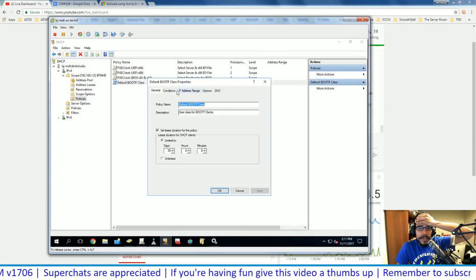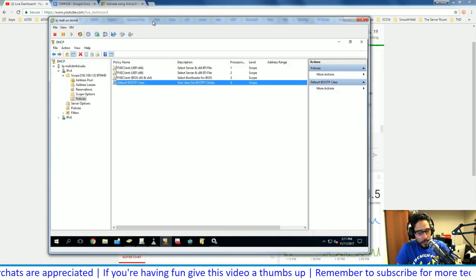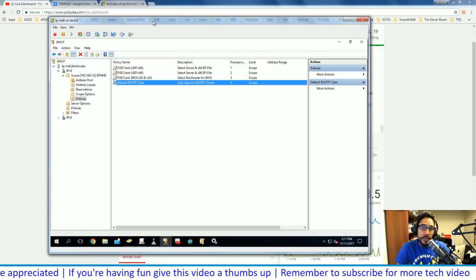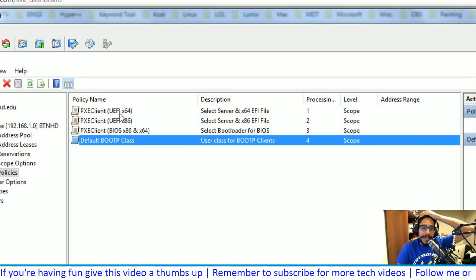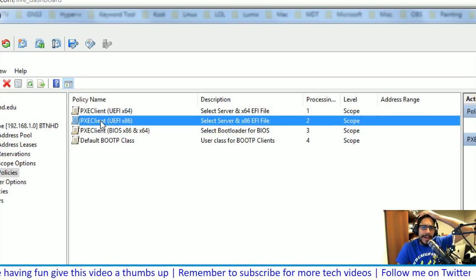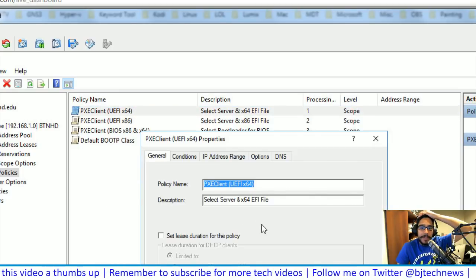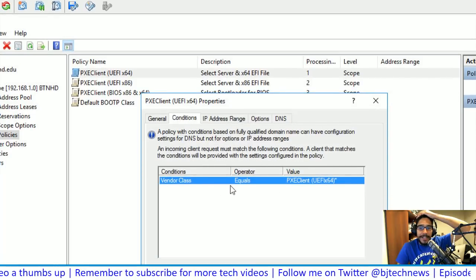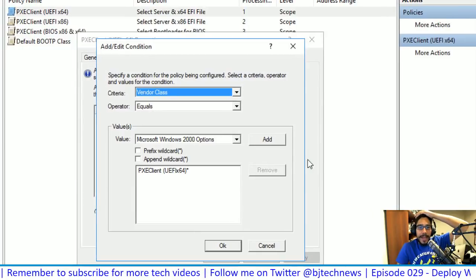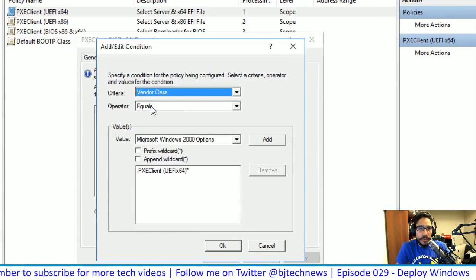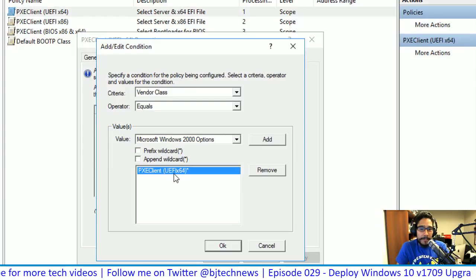Properties. Okay, here it goes. Now I remember. So the way that I set it up, or the way that the machine knows to boot to either UEFI or BIOS. So for the UEFI, let's say 64-bit. And it doesn't really matter if it's 86 or 64, but for the x86 one, let's go to properties. And within properties, if you go into conditions, this is where the magic happens. If I edit this one right here, you've got the vendor class equals Microsoft Windows 2000 options, and then you're adding this right here.